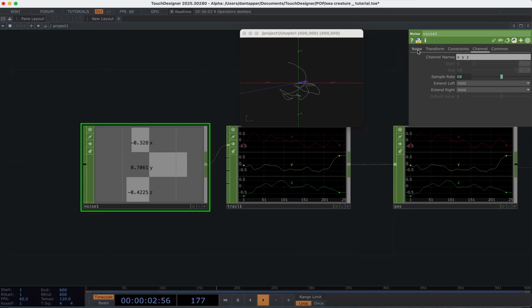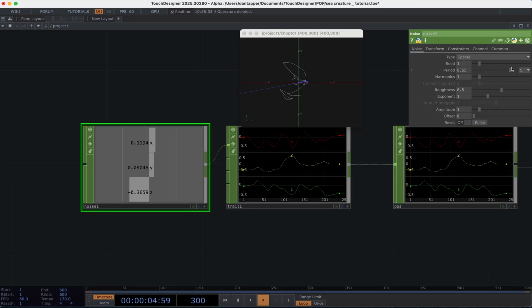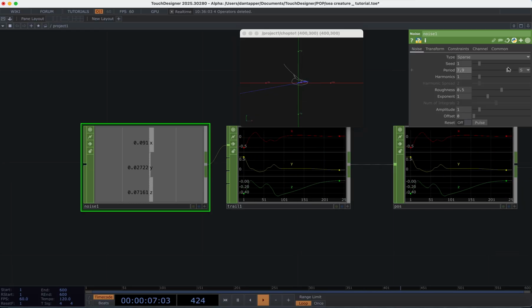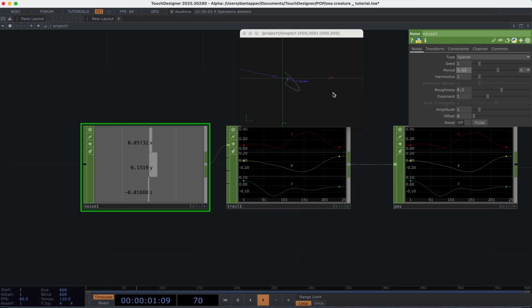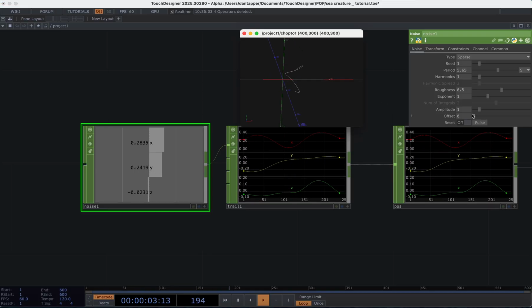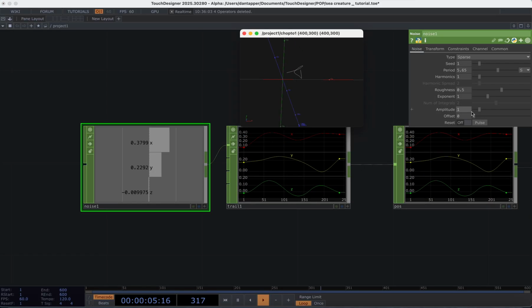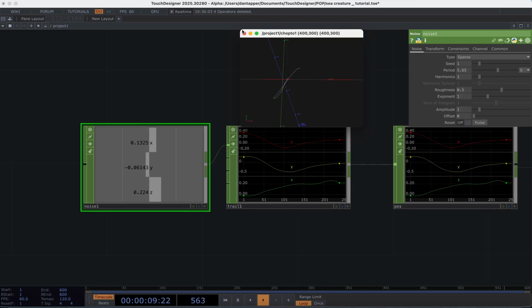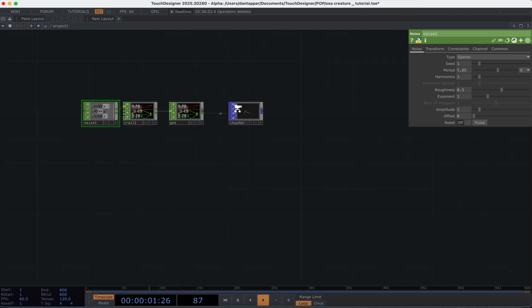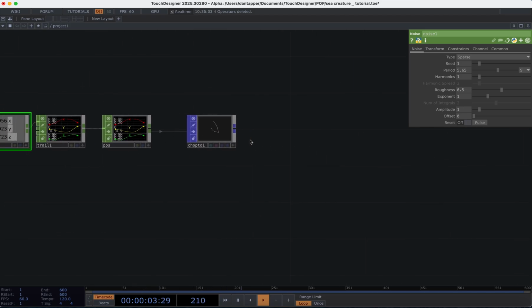And I'm going to move my noise period up to probably about 5. We want something a bit smoother. And I'll move around the amplitude later when I have a better idea of what kind of space I want this to traverse. So this is the first thing that I want to do.